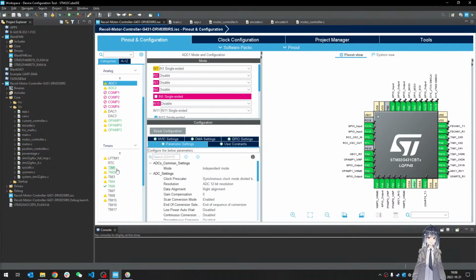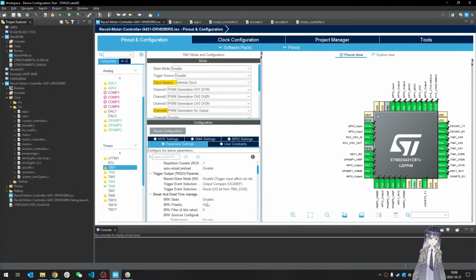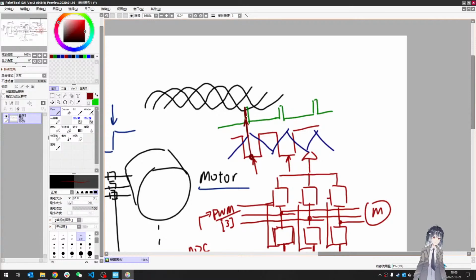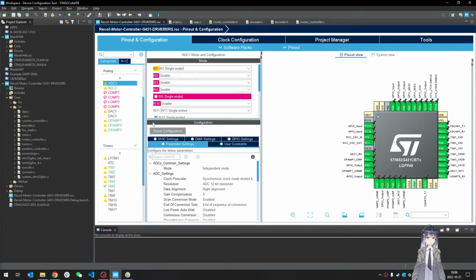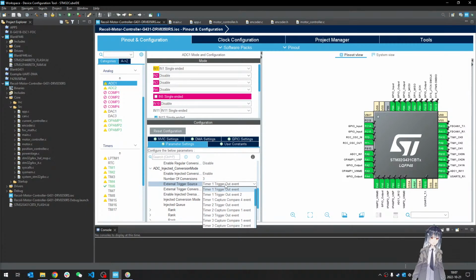So here, for timer 1, we set the trigger event to be output compare on channel 4, basically outputting this waveform. And then in the ADC settings, we do conversion based on the timer 1 trigger out event. Okay, so now we have connected the two peripherals together, and it will trigger us at the correct edge.